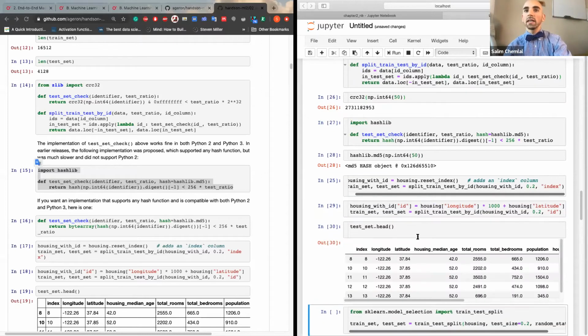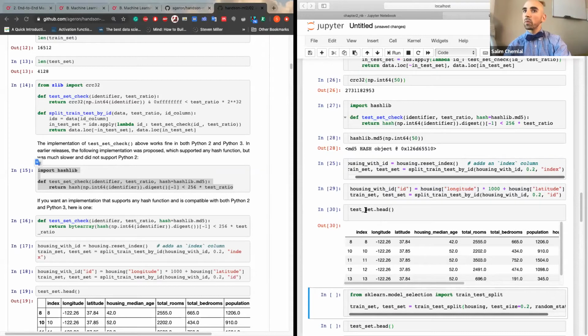So after that, up to this point, we have our train set. You can see that by splitting this, we now have our test set, which is 20%, and then we have our train set, which is 80%.